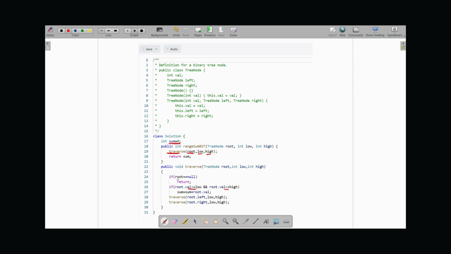Okay, so first of all, we'll call this traverse method. We will just check whether the root is null or not. If it is null, we'll just return, and if it is not null, we will go through the value. We'll check whether the value satisfies the range condition given in the question, and if it does, then we will add the value to the sum and update the sum variable. After that, we will recursively call this traverse method, passing the root's left part and the root's right part.